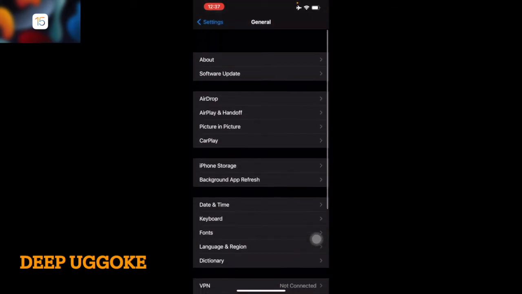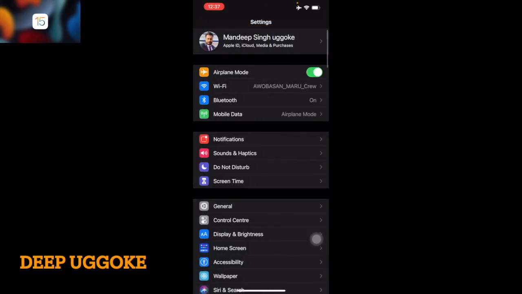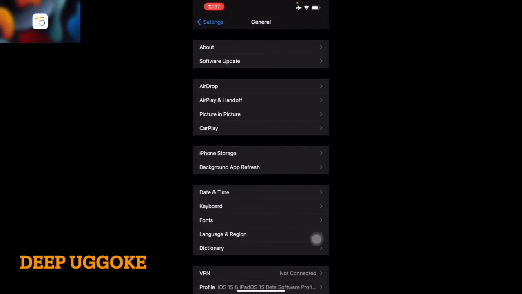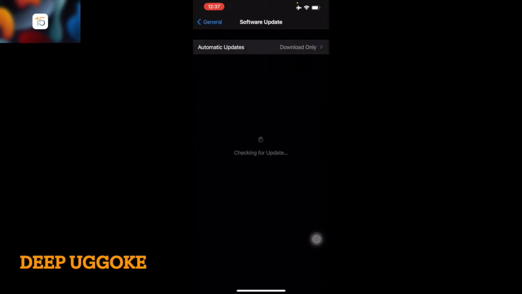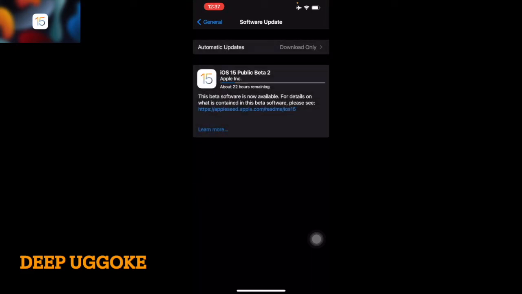Now what you have to do is go to General, and in General you have to go to the second option, Software Update. Now the software update iOS 15 public beta will be shown to you here. It is a very big update, around 5 GB. This is the one I've already started to download, iOS 15 public beta 2. In this way you can download the profile of iOS 15 public beta, install it in the settings app, and afterwards update the software on your iPhone.